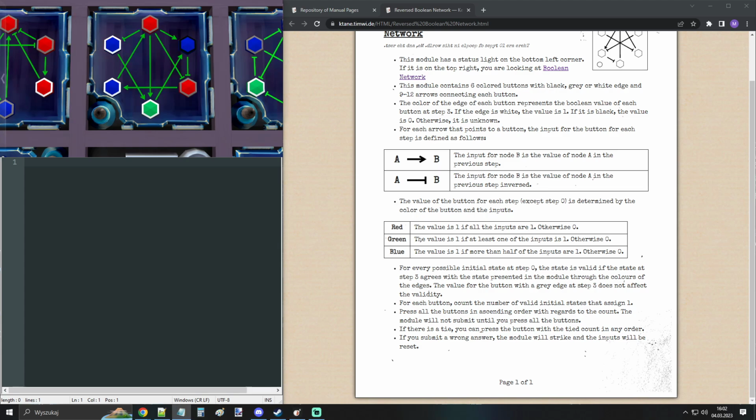Like the module name suggests, for this module we're basically reversing the process of solving a regular Boolean network. So, rather than getting the starting state and figuring out what the final state will be, we're given a final state and we have to figure out all the possible starting states that lead to that specific final state. After we've done that, we need to find out, for each of the buttons, how many of those starting states assign that button a value of 1. Then we rank the buttons based on those total amounts and press them in ascending order.